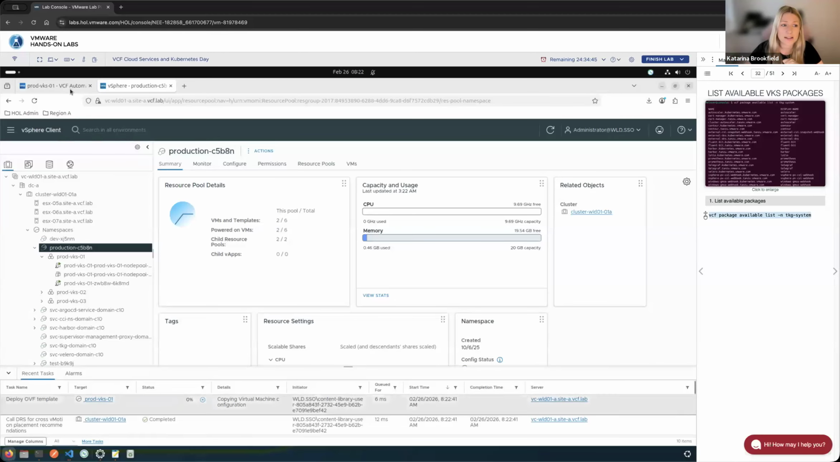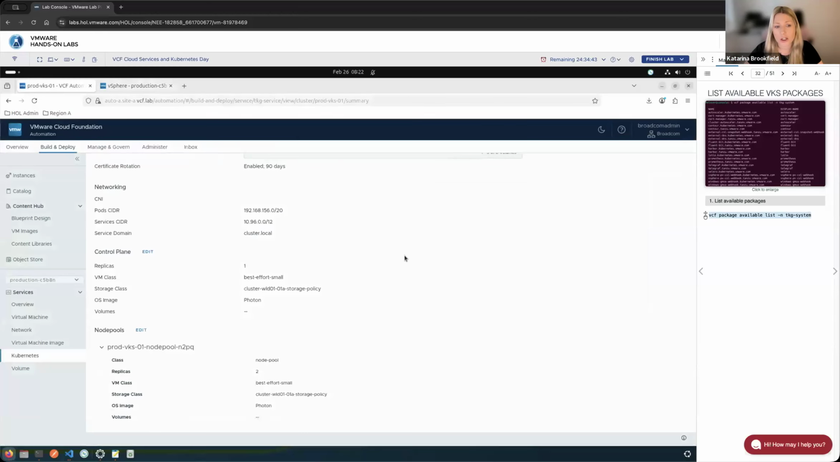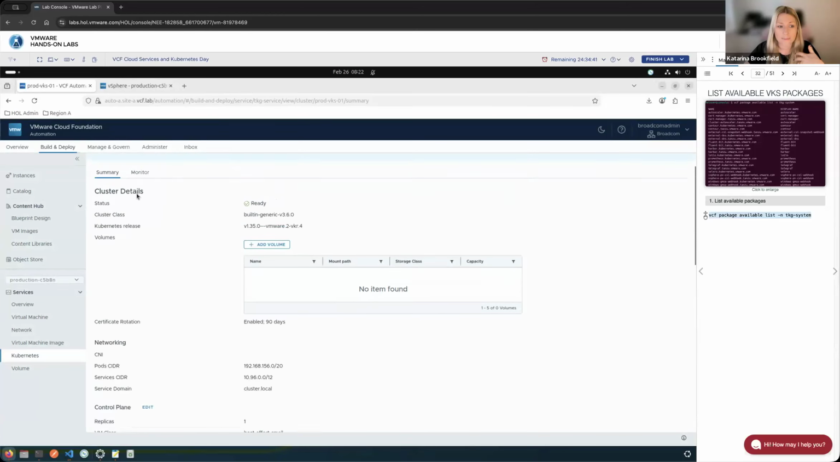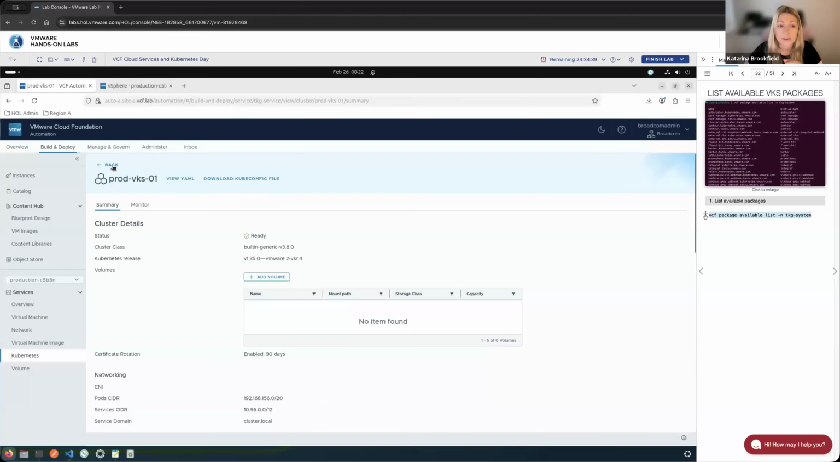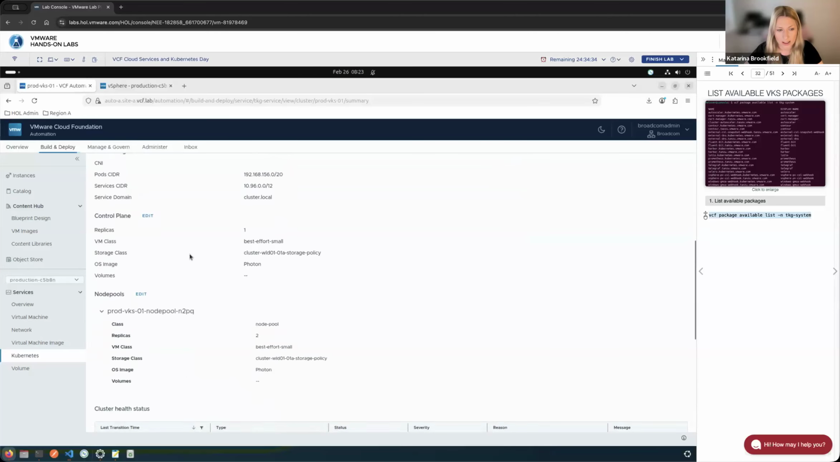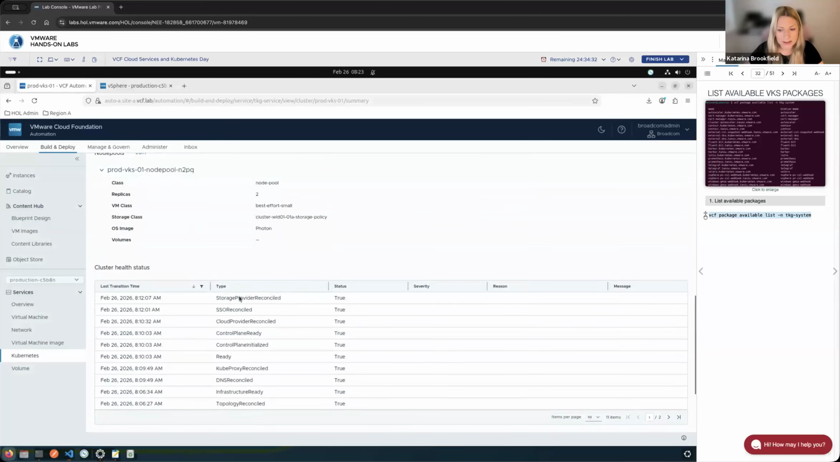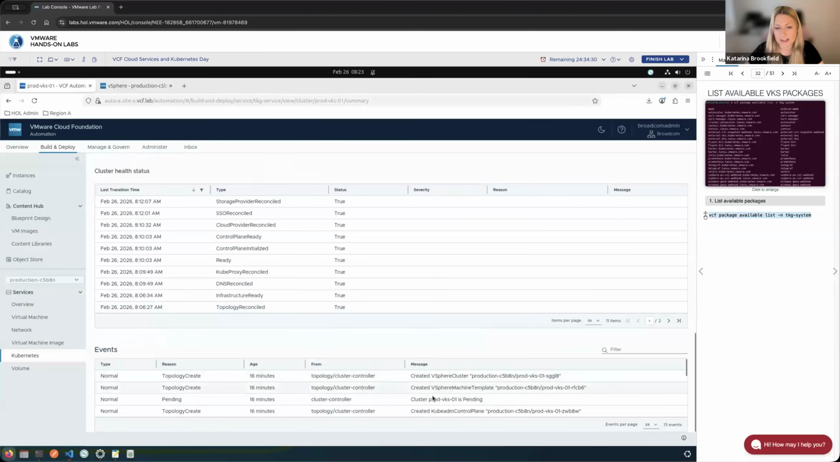From the consumer perspective, again, they can watch these operations in their space with just monitoring what is happening on the cluster. We do have cluster health status. We do have events. They can monitor it that way.